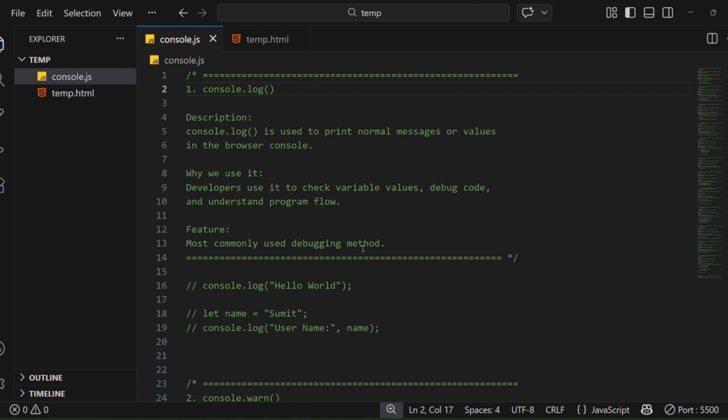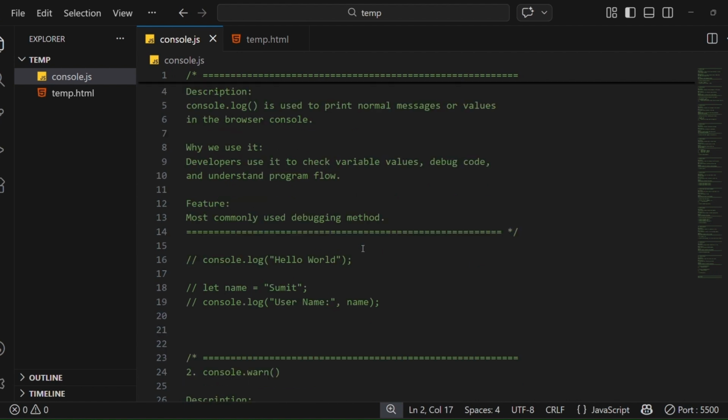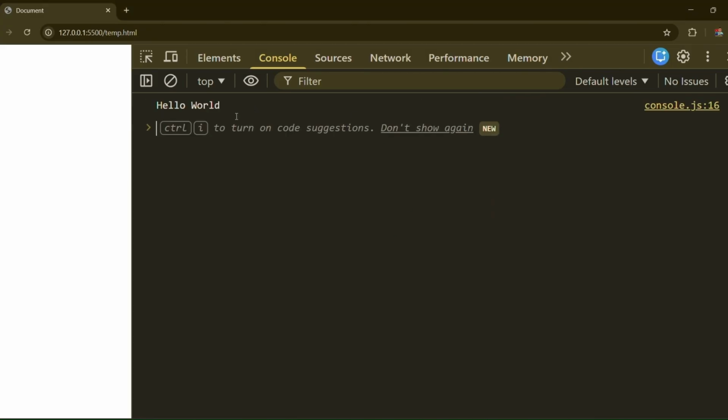Okay, so let me give you the first example so you can clearly understand that. Here we are directly writing console.log hello world. Let me check this in the output window, or we can say the console window. So yes, here you will see in the console window: hello world. So console.log is mainly used to print a value or to check the program flow.